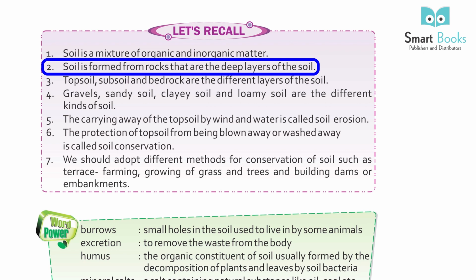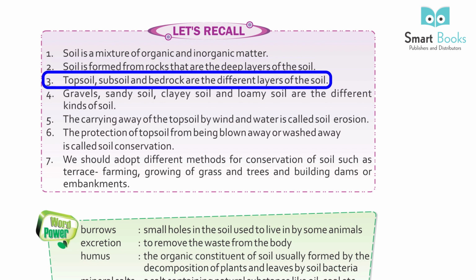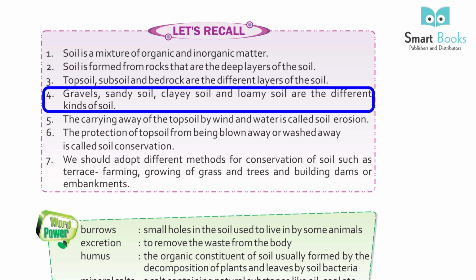2. Soil is formed from rocks that are the deep layers of the soil. 3. Topsoil, subsoil and bedrock are the different layers of the soil. 4. Gravel, sandy soil, clayey soil and loamy soil are the different kinds of soil.